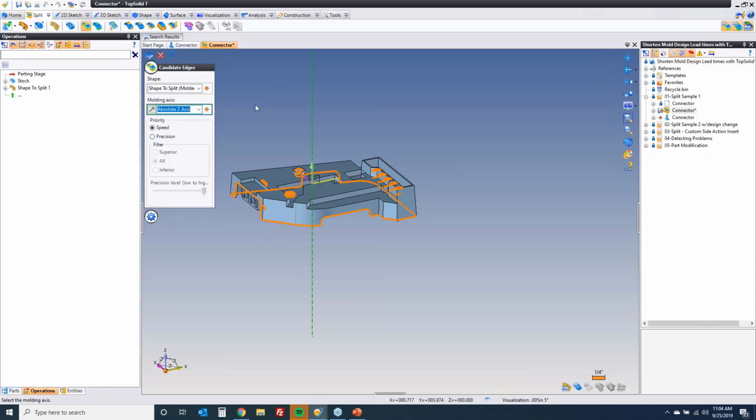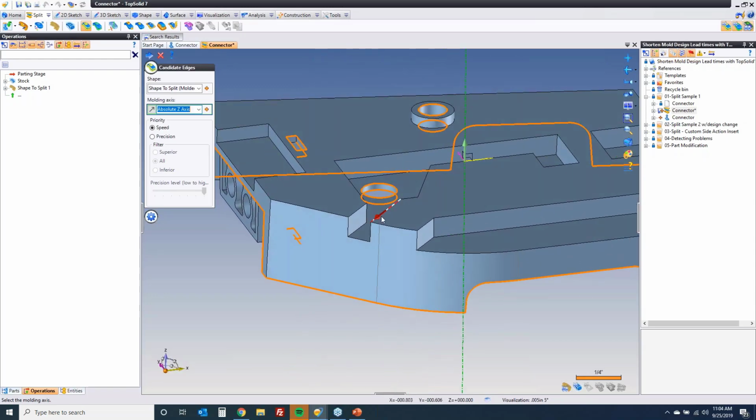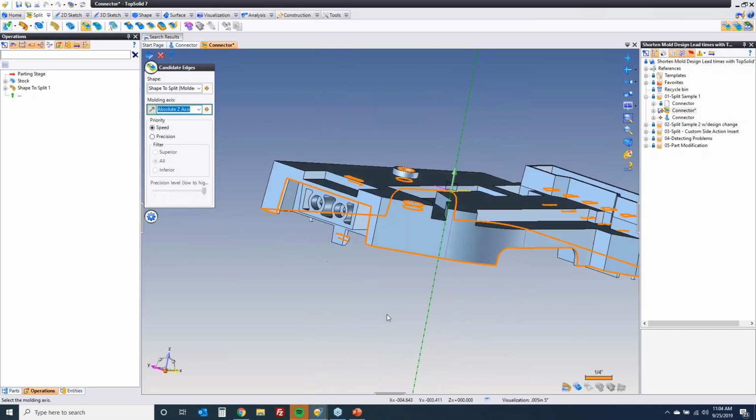Now, Z positive is our mold opening direction, but as you can see on this part, if I look at it, we have some areas where there's no draft. I have a parting edge suggestion down there and up there. Same thing here. Same thing over here. We got some messes all over the place.